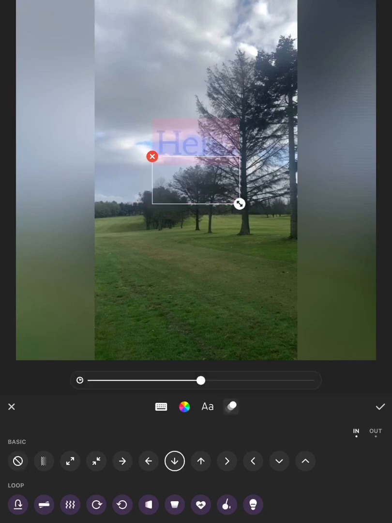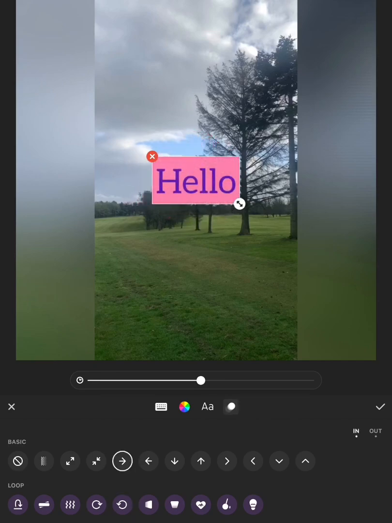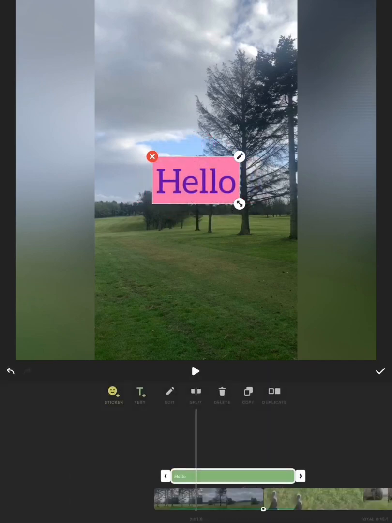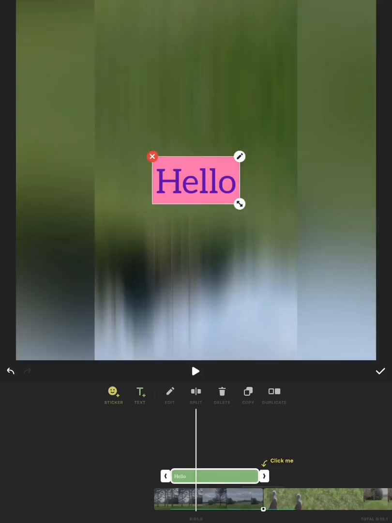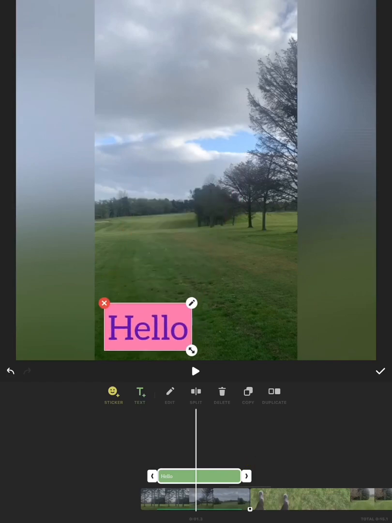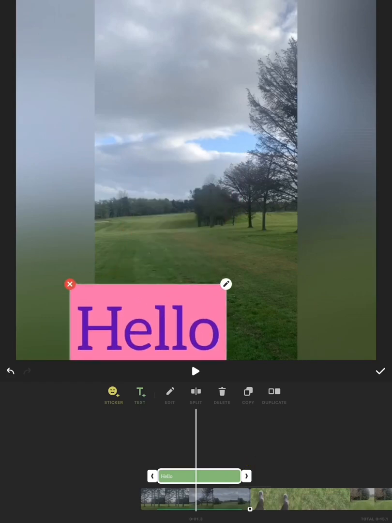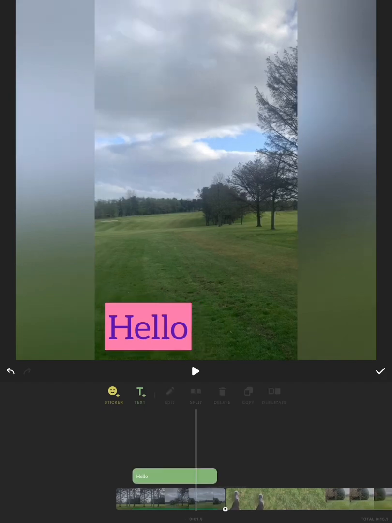But you can also add transitions as well. That's an important note. Transitions just make your text look a little bit neater instead of it just appearing on the screen. So I would always recommend adding transitions to your text. Once I'm happy, I can simply just hold in the text and put it to wherever I want, and I can adjust the sizing too. Once I'm happy, I'll just click the tick button.